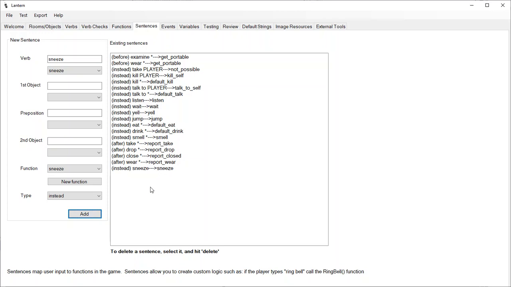Now, why instead? Imagine there's a cloak, and we wear the cloak. The game is going to understand how to wear something, but maybe we want something special to happen, like the player becomes invisible. So that's where we can provide a sentence to do something instead of the built-in action.